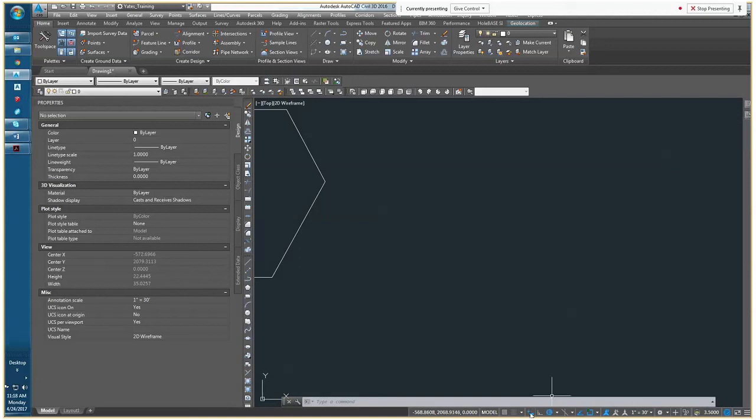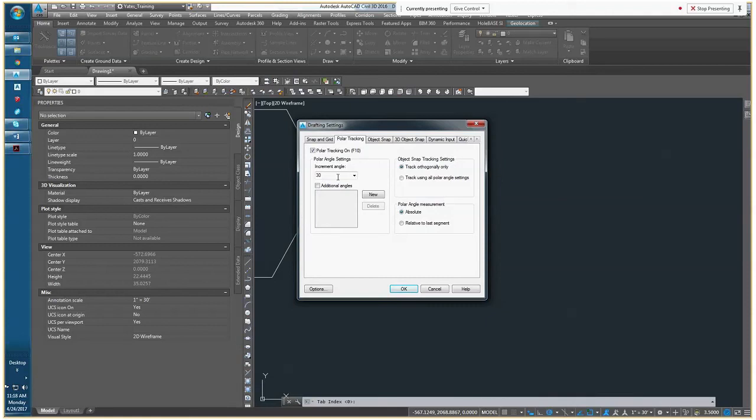Is there a way to reorient that polar? Absolutely. Again, under polar snaps, you can change from these presets of 5, 10, 15, 18, 23, 30, 45, and 90, or you can go into tracking settings to set up your own incremental angle should you so wish.